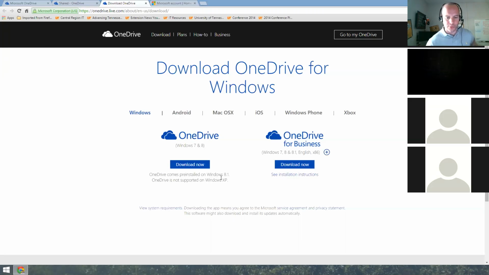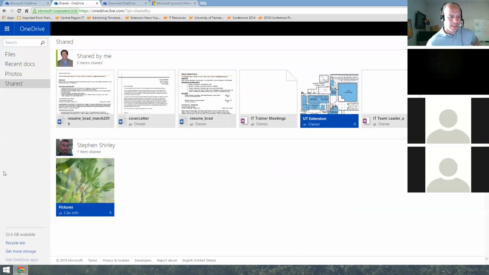If you're using a Windows XP machine, I highly, highly encourage you to get that updated to at least Windows 7. There should be no Windows XP machines operating in our network, but if you have one personally, I really encourage you to upgrade that operating system. So that's just a public service announcement there.